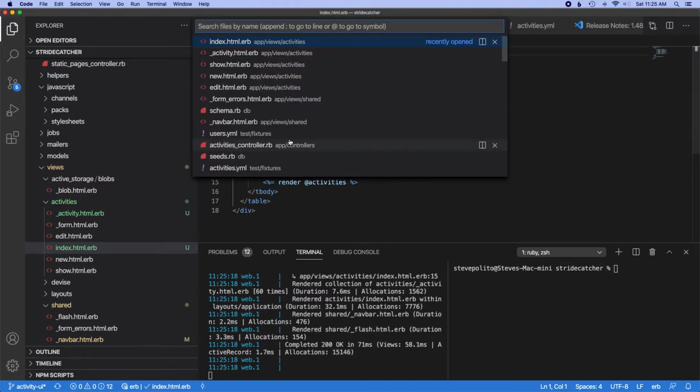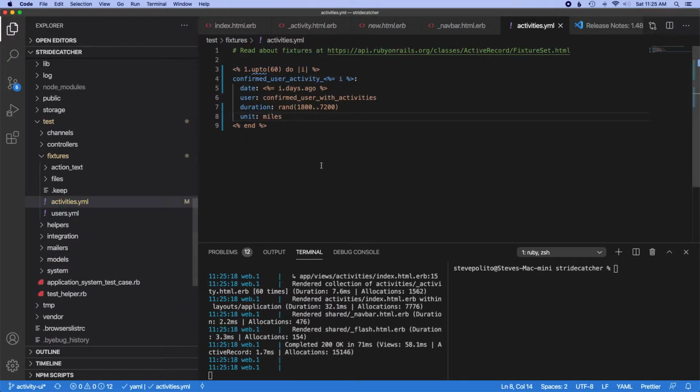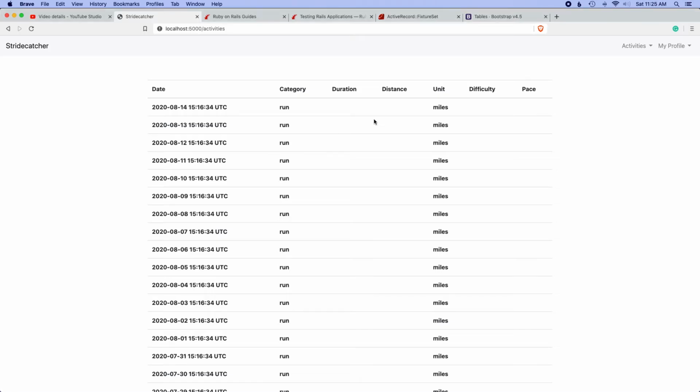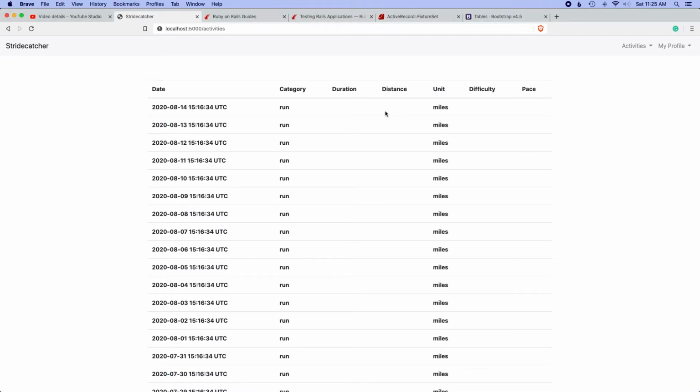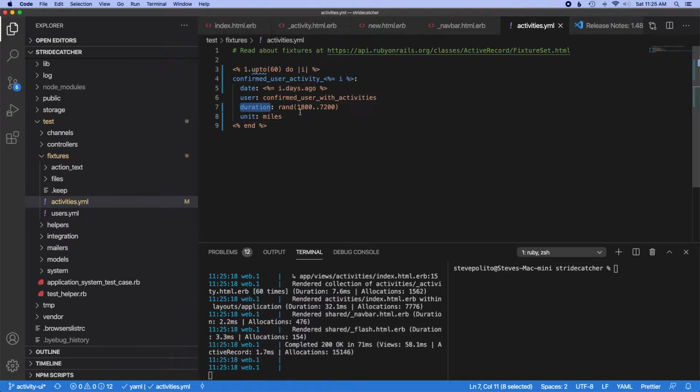So what's going on with our fixture here? So activities, I have duration in here. Now I can see the pace not being in here because we're not actually setting it in here. That's fine, but the duration I would think would have been set.